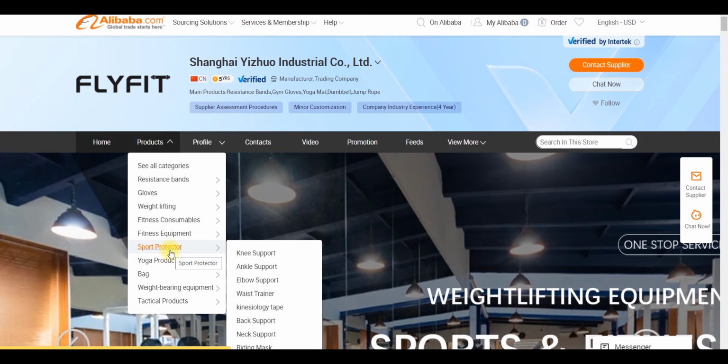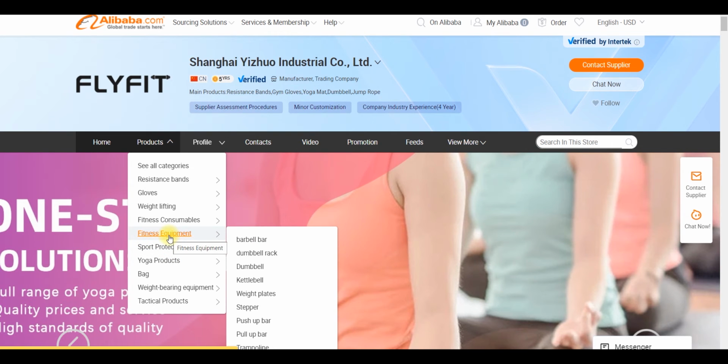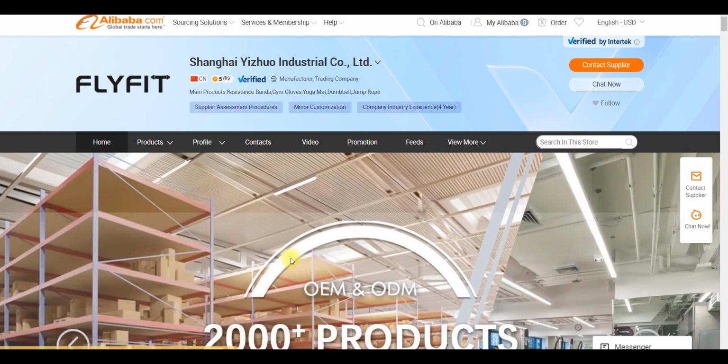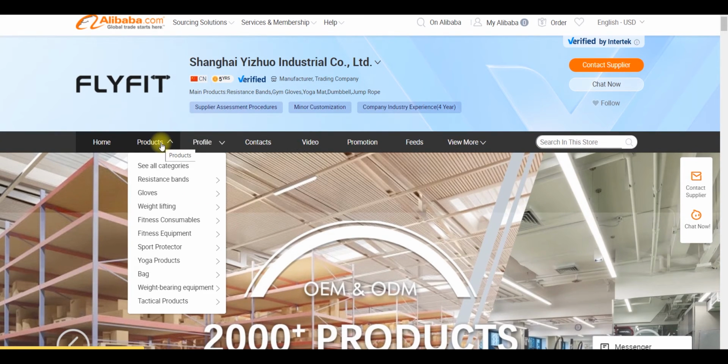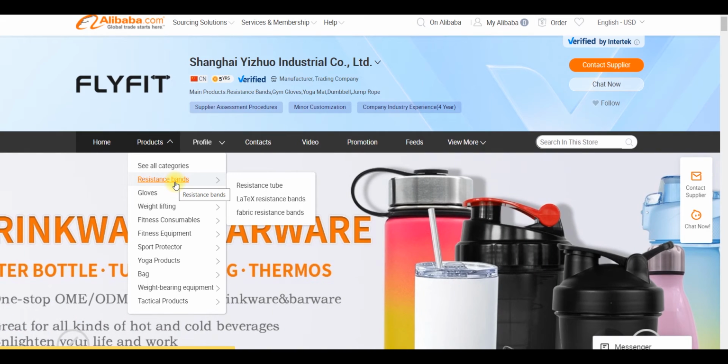If we want to create a big brand in the same niche, like resistance bands, and we also want some knee support or fitness equipment, we can order from them as well in the long term. Sometimes it happens that you will find suppliers who sell resistance bands because it is a hot-selling product in those days, so they just start trading that.